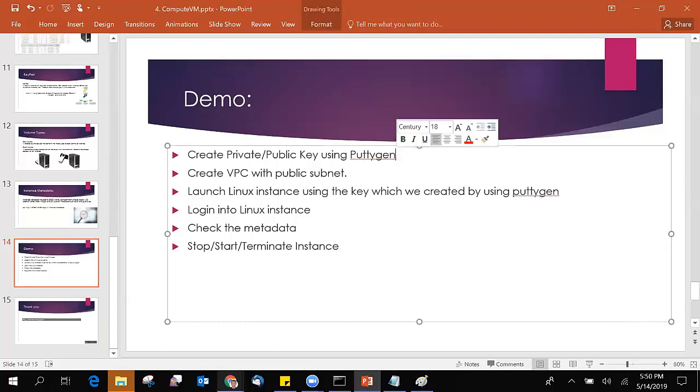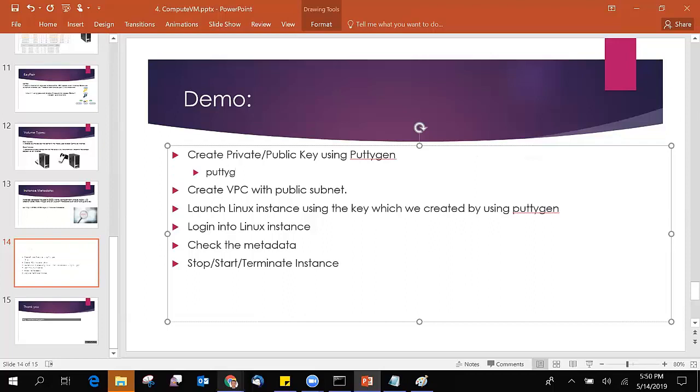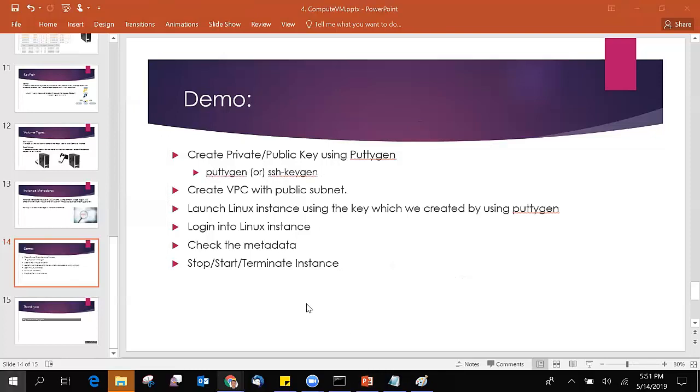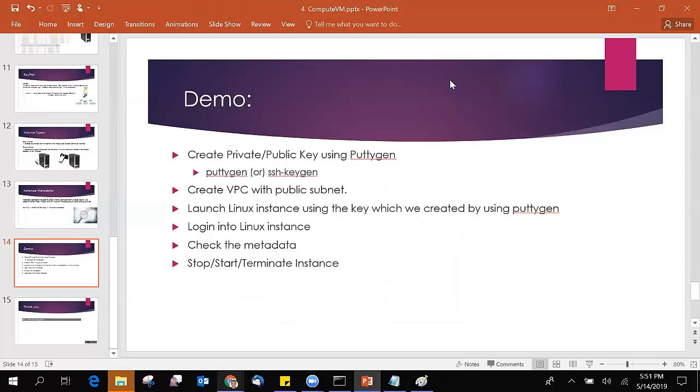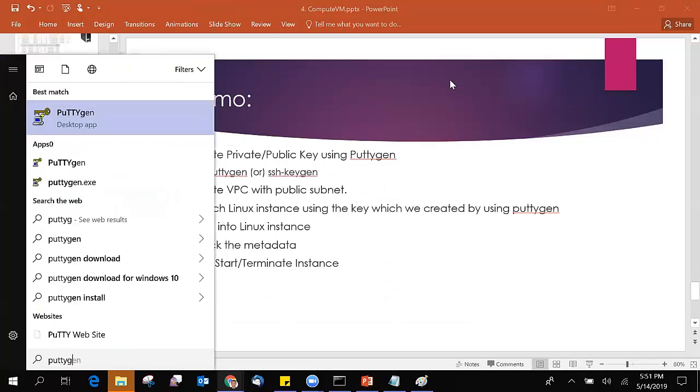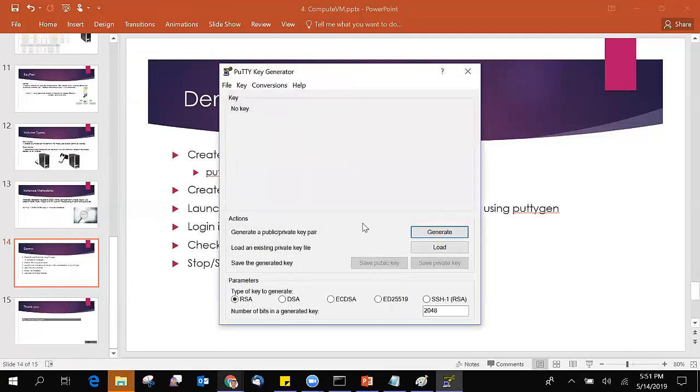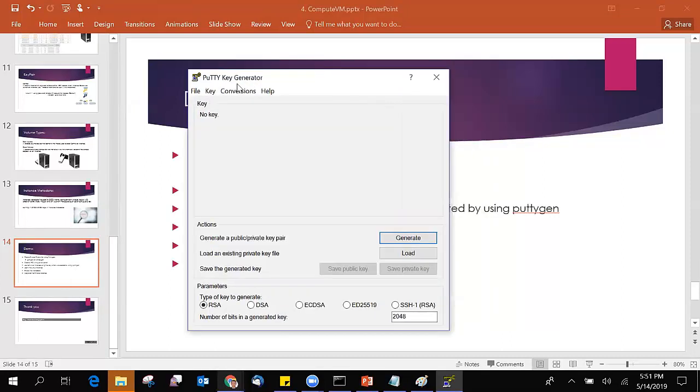For that you need to download Puttygen software if you are using Windows, or else if you are using Linux based machines, you need to give the ssh-keygen command. I am going to show it on a Windows machine. I have already downloaded and installed Putty and Puttygen. I will give the links in the description, so you can go there and download the software. So this is the Putty key generator software.